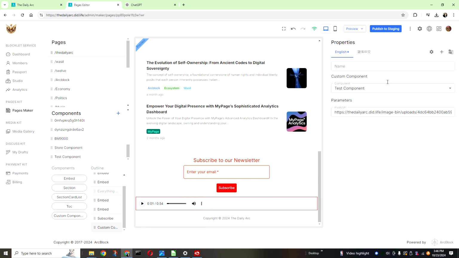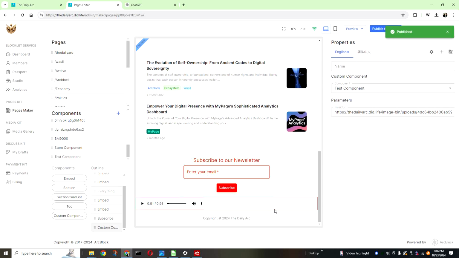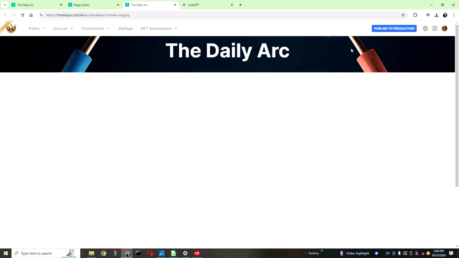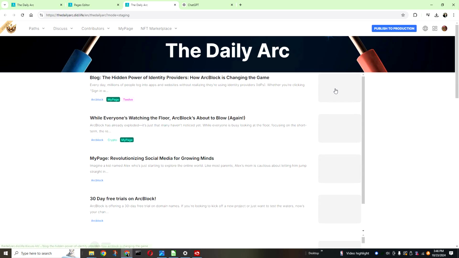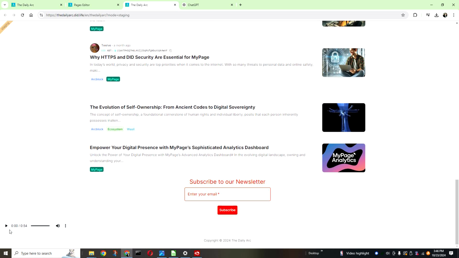So I come here to publish to staging. I just choose the one page that I'm updating, the Daily Arc. It's published. Now I have to go to preview, go to staging. Well, it's actually in staging, right? It's not yet published. It's in staging. But we can see if it's actually going to be on there. And you see it is. Now it's messed up. The code isn't perfect. It usually takes a little while to perfect it because I would want to center it, but I just want to make a quick video.